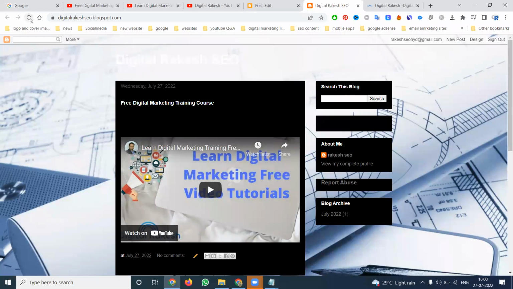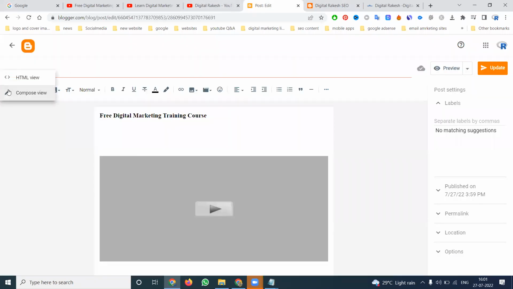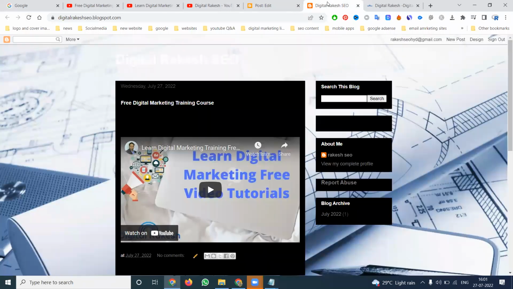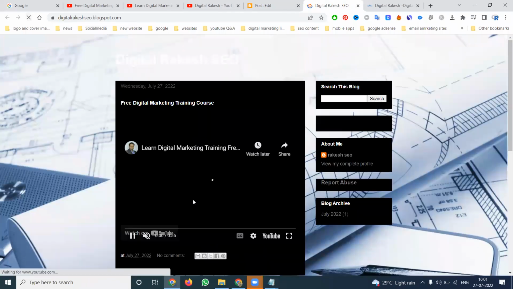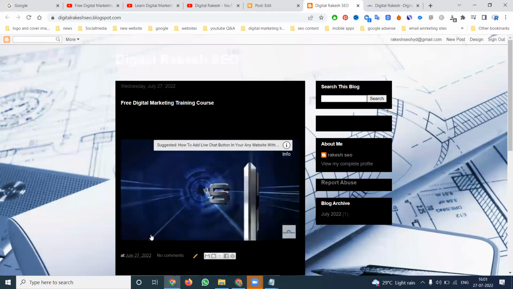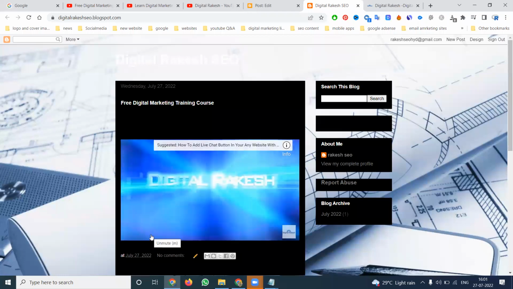So here are two or three reasons for using the embed code. One is for making the video autoplay. The second is to change the video width and height. For simple autoplay, go to HTML view. Where is our YouTube ID? Question mark, autoplay equals 1. Update. Refresh. The video will play automatically. So that is what we use the embed code for.